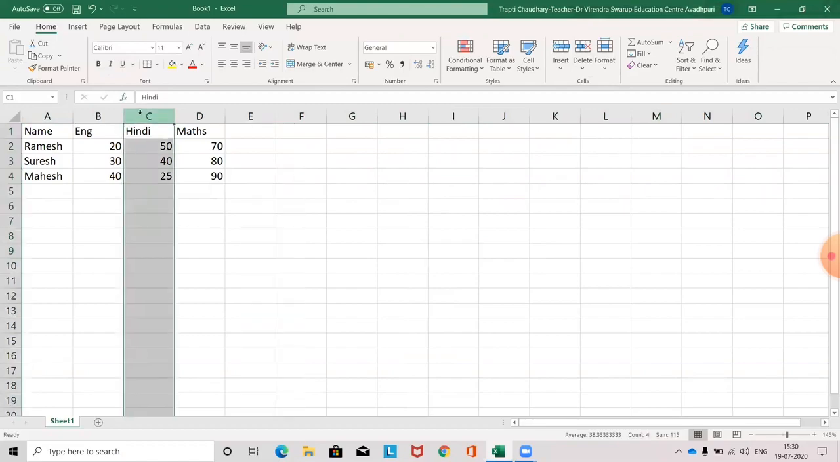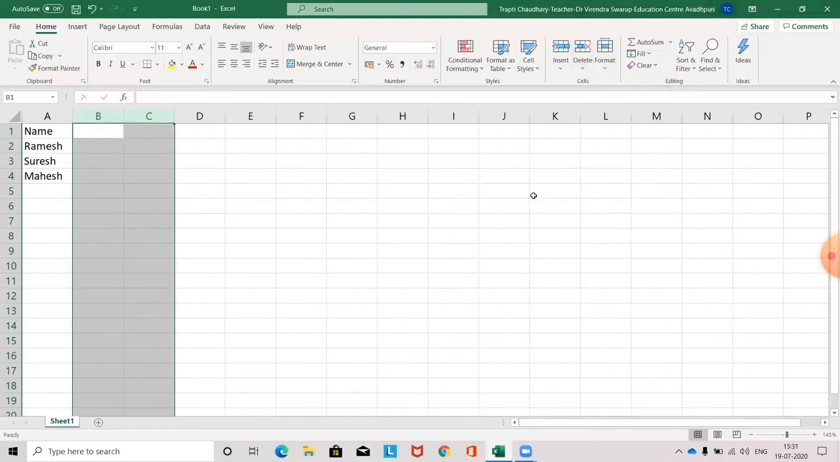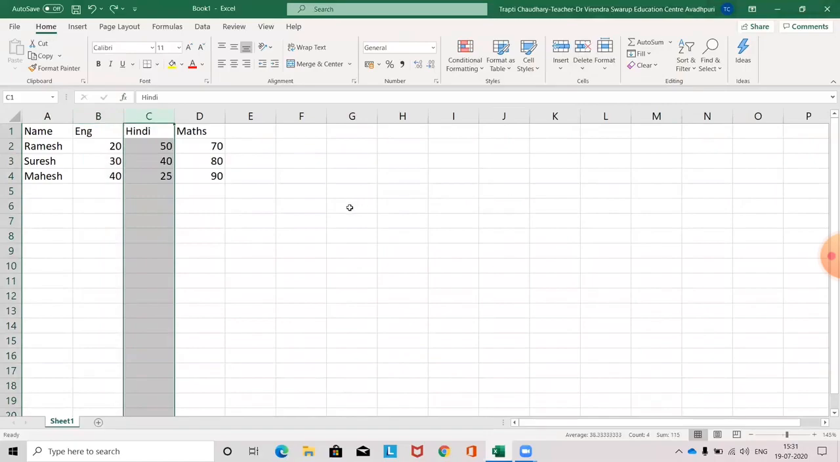Now after that we can delete columns. First of all, select the column header and click on Delete Sheet Columns. This way the selected column is deleted. Now select multiple columns, go to the Delete option and choose Delete Sheet Columns. Children, you can delete multiple rows and multiple columns according to your needs.